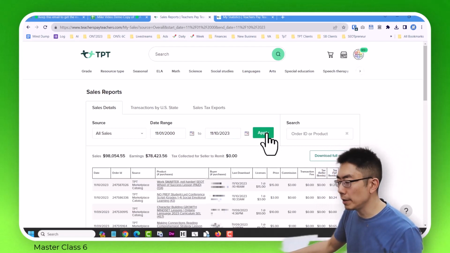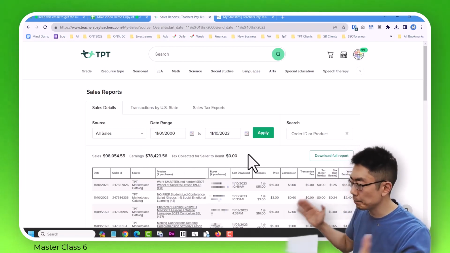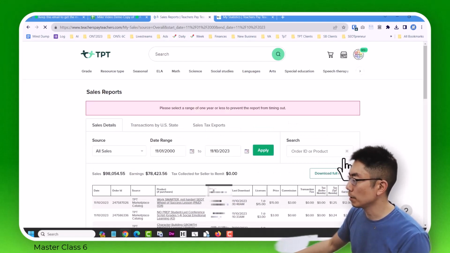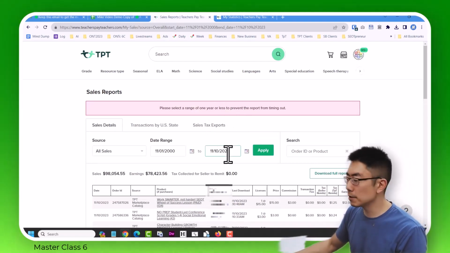So this will show my earnings from $98,000, or the earnings is $78,000, even though it shows the lifetime of the data within their website. If I try to download that full report, I will get an error. But they've hard-coded it to prevent you from doing that. So I have to go 1 year at a time.